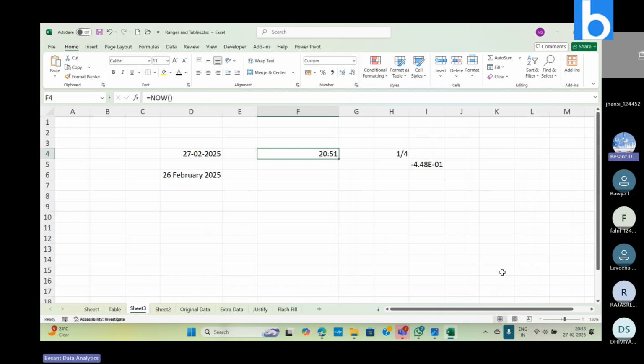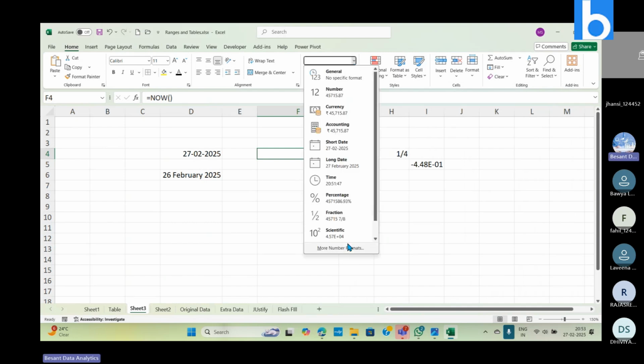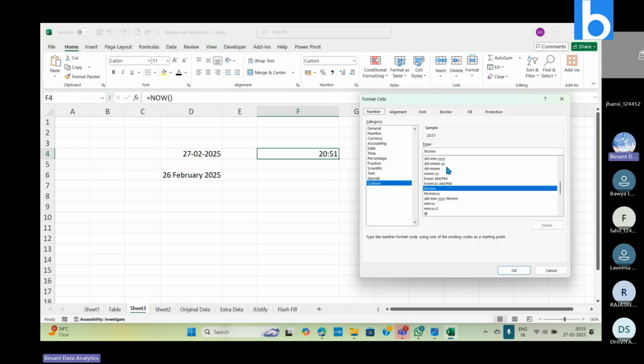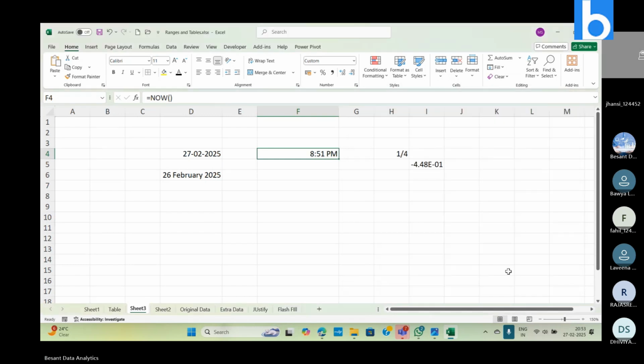Just HHMM. One more I can try. See. Automatically it is converting to the 12-hour format.